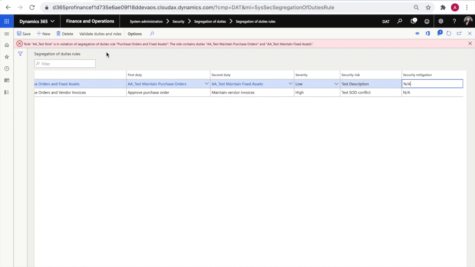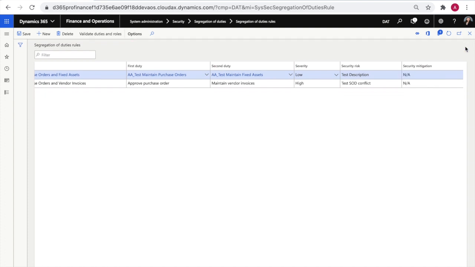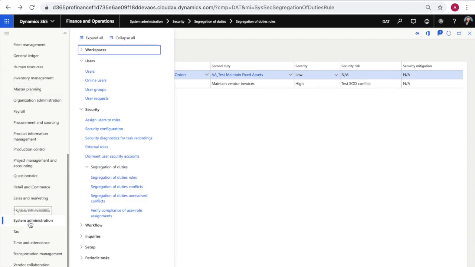So you'll see I'm thrown an error that the AA test role is in violation of the rule that I just created, the purchase orders and fixed assets. For now, I'm going to exit out of this error. Now I'm going to show you what happens if we assign the AA test role to an active user. I'm going to go to Modules, System Administration, and then Assign Users to Roles.